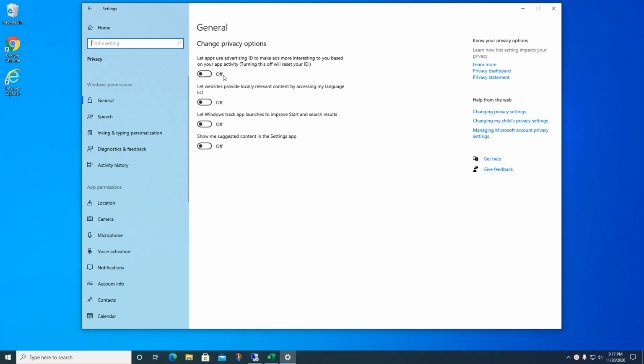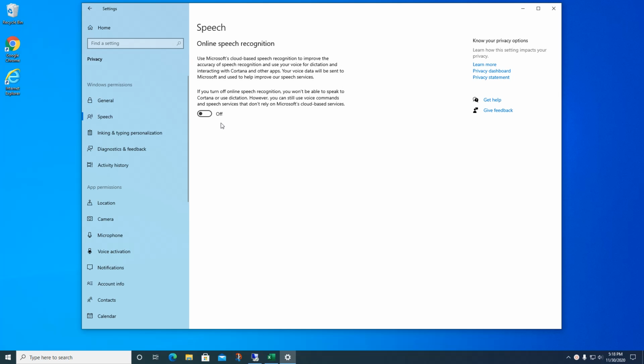So this is about advertising ID. I turn all these off. Let websites provide locally relevant content. Let Windows track. Show me suggested content. So I turn those all off. And just go down to the next one, speech.